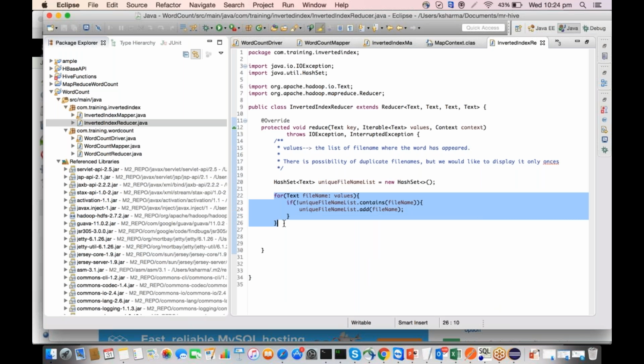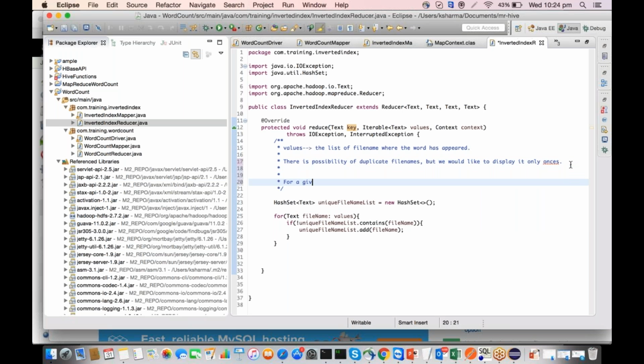So you are done with, for a given key, whatever given key, you have got the list of the file names by this, right? Now, what do we want for a given key? We want the output like this. For example, for a given key, we want output like file 1 comma file 2 comma file 3, right? I wanted something like this.